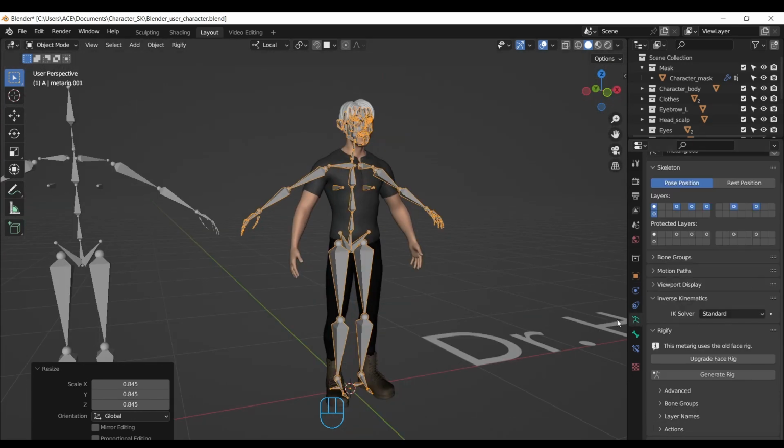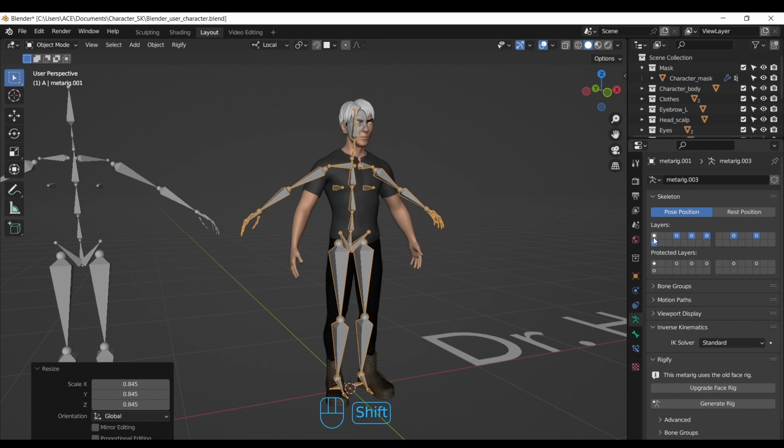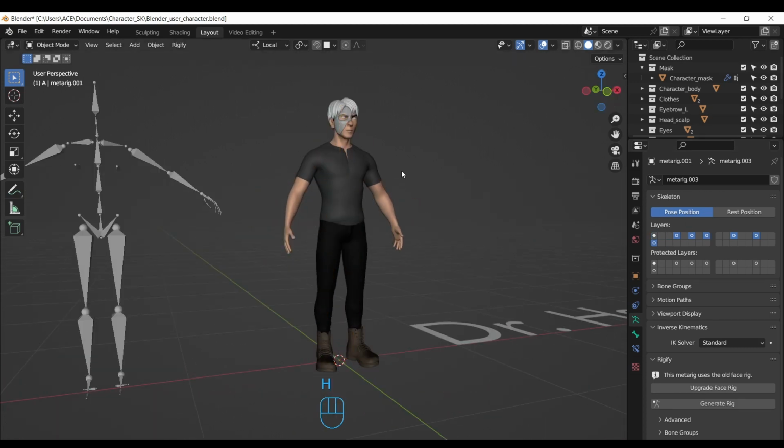Then go to armature properties and hide the face bones in the layers panel. After that, hide all the clothes and accessories, because first I will rig the body.